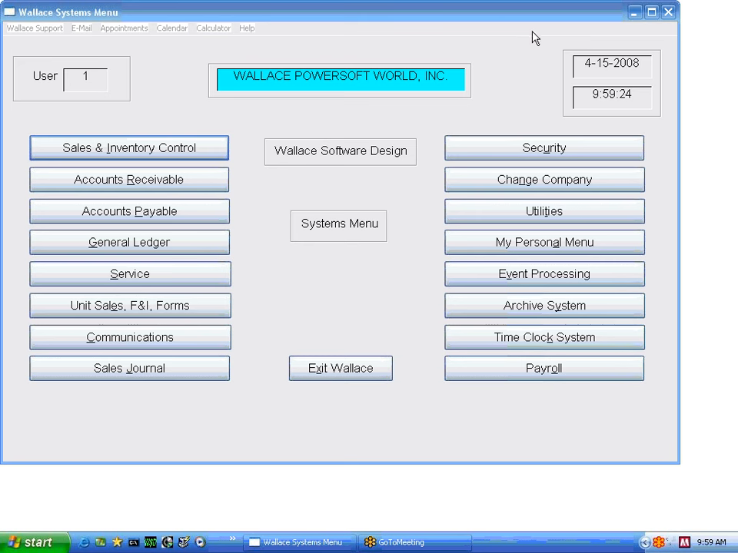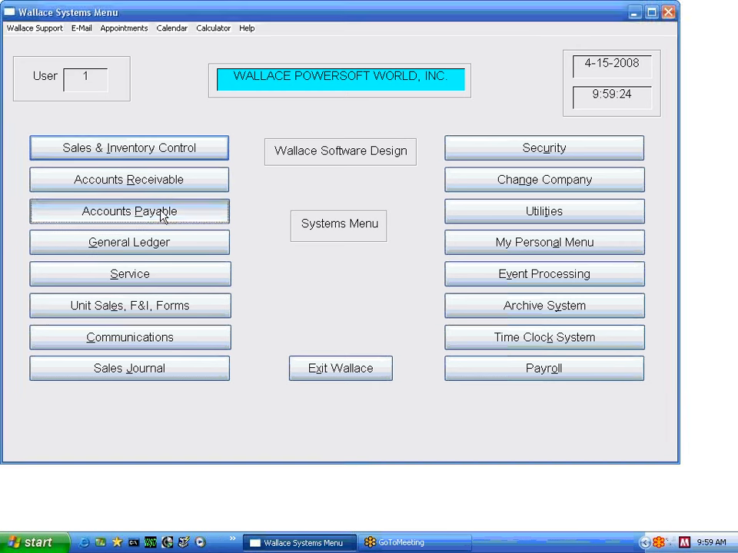We'll be covering Accounts Payable Level 1, Chapter 1, adding payable information and adding and changing the user-defined data. From the main menu, let's select Accounts Payable.